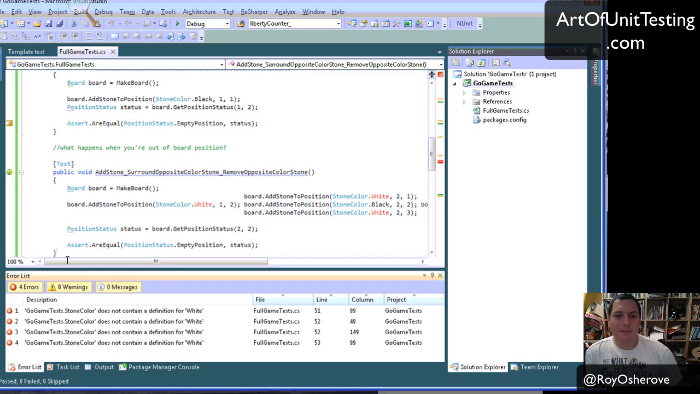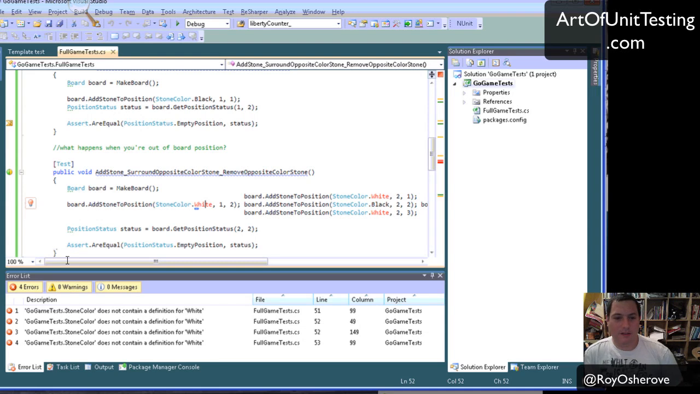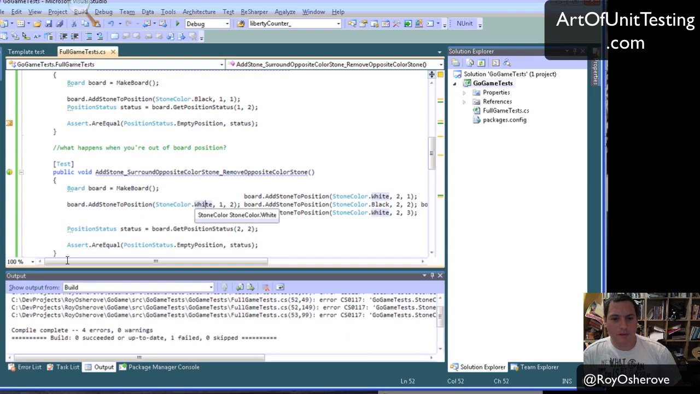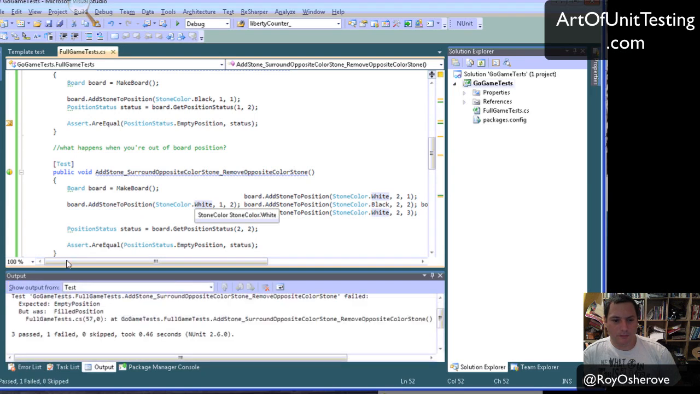Now make it compile. We're missing the white. Right. Okay, let's see what happens. Obviously. Okay.